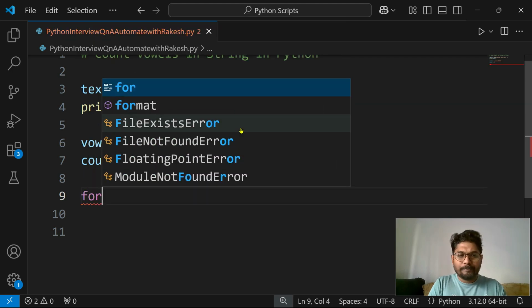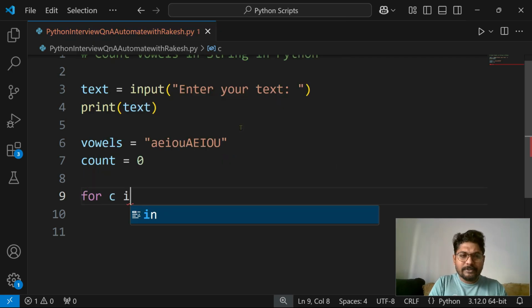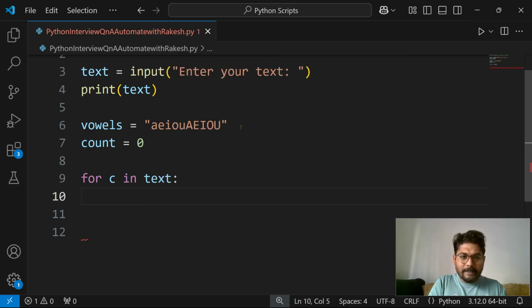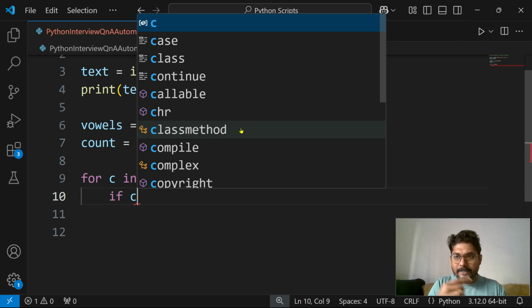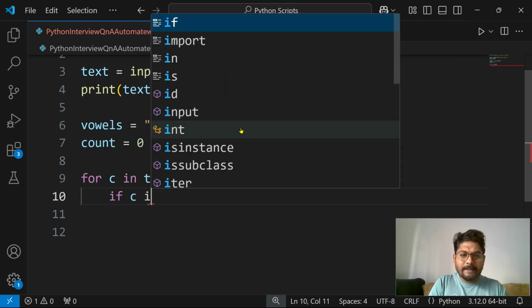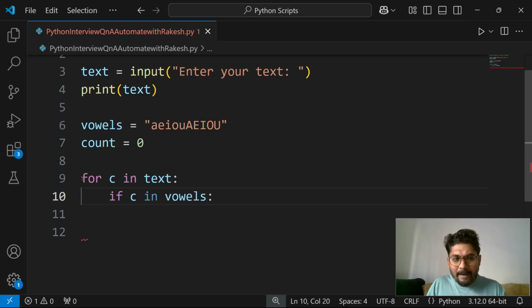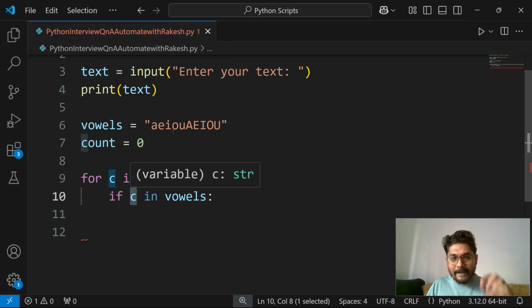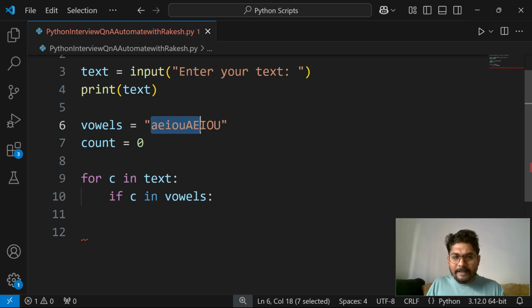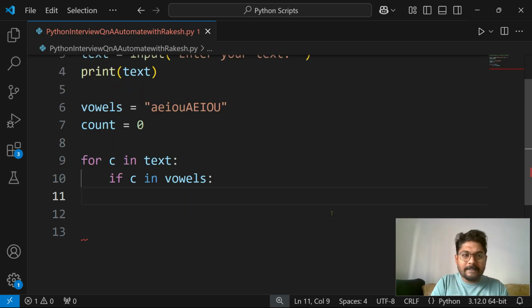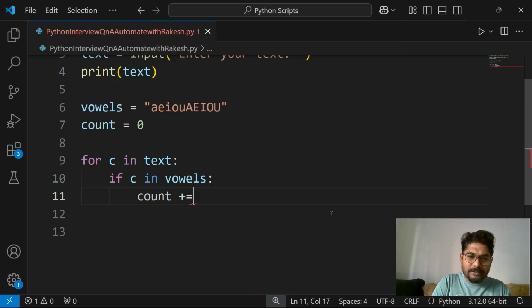Next, let's use a for loop. So I'm saying for c in text. So text is your input. If the character, when the loop is running, if c in vowels. So what is the meaning here? Let's understand. I'm trying to loop through the text provided by the user, and while you're looping character by character, if any character is present in this particular vowels string, then I'm going to increase the count value by count plus equals 1.